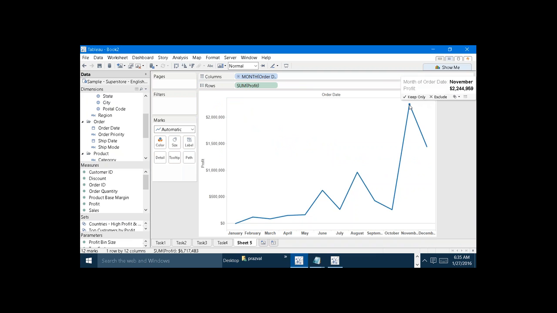If you select any data point on the visualization, Tableau is showing us one small box. This small box is known as the tooltip. So what does tooltip mean? Tooltip is the small information box which appears above or below the selected data point. It is going to give us the information. So here it is giving us the July month's profit.